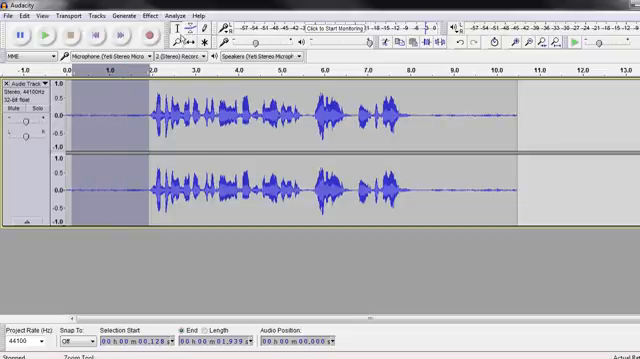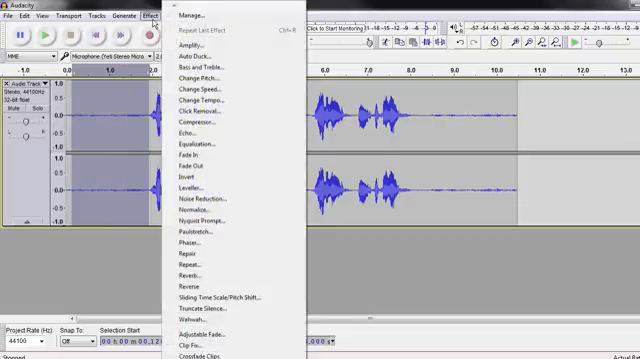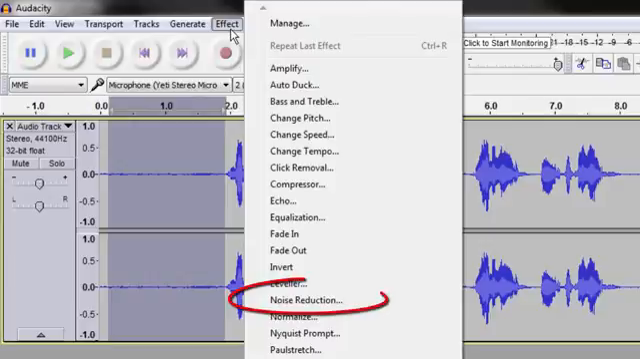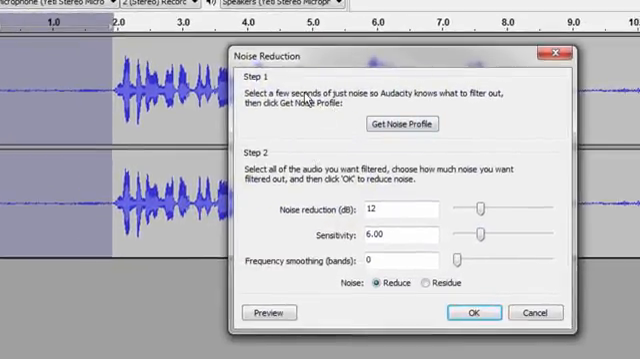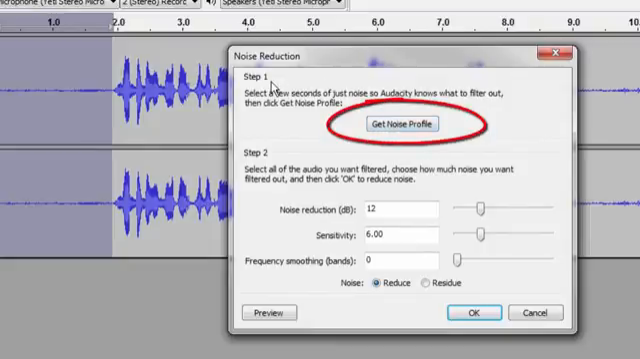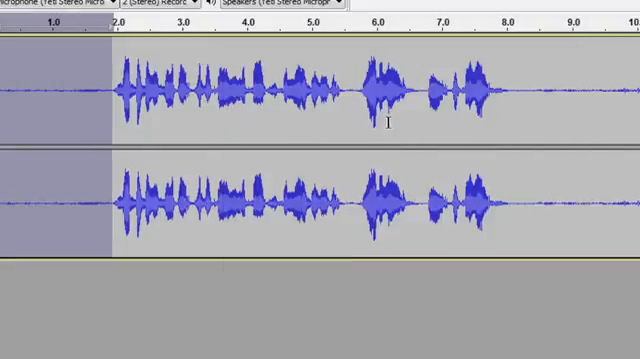So to do that, we've selected the area. We go to Effect, and now we're looking for the noise reduction option. And our first effort is to get the noise profile. So our step one, we've already selected the area, so we'll click Get Noise Profile.